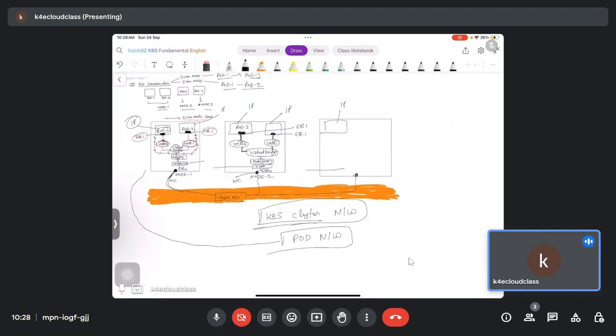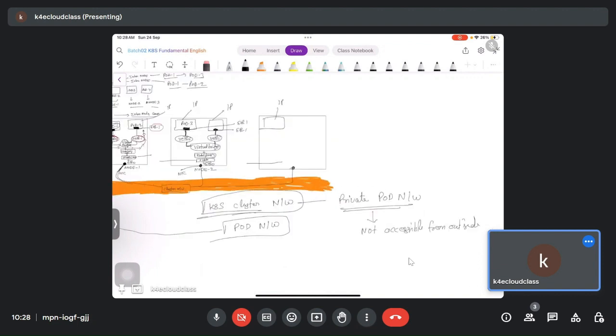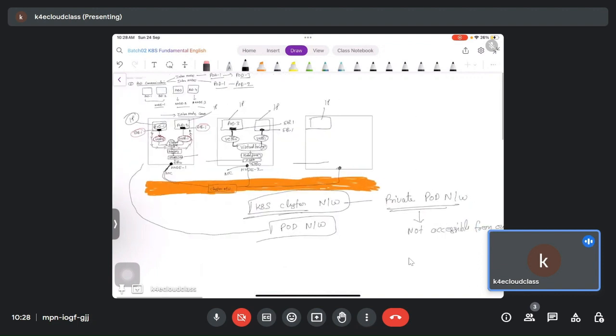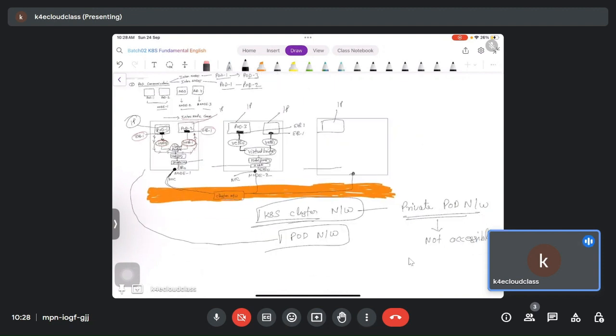But whatever you see here is still private. Remember, this is a private pod network, not accessible from outside. You cannot access it from outside. Whatever I'm telling you is just internal communication between pod 1 and pod 2. You still cannot access a pod from outside, or this pod cannot go outside. It cannot talk to anybody outside this cluster.